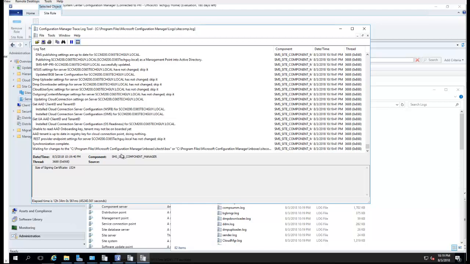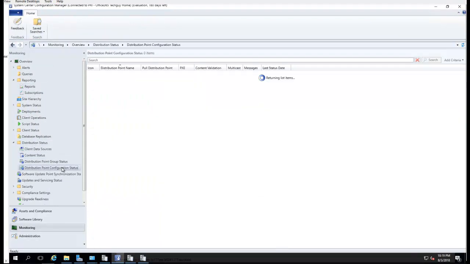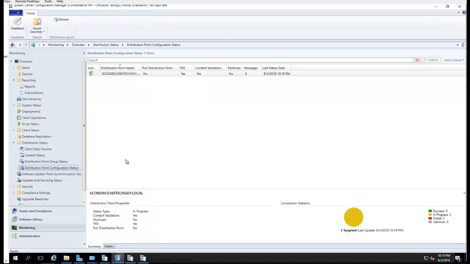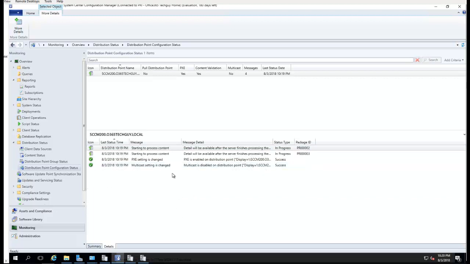Let's look at the status in the console. Distribution, distribution point configuration status. Here it is. Look at details. I see a lot of progress here. Some of the tasks have been completed. It's in the process of distributing the two packages. So once you see this green, that means it's going to be successful.